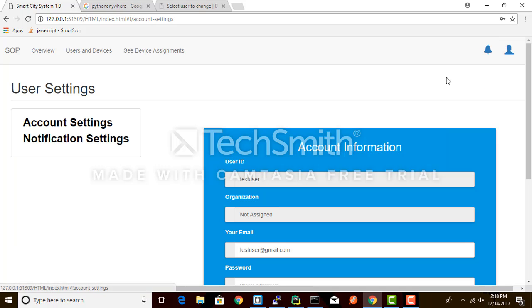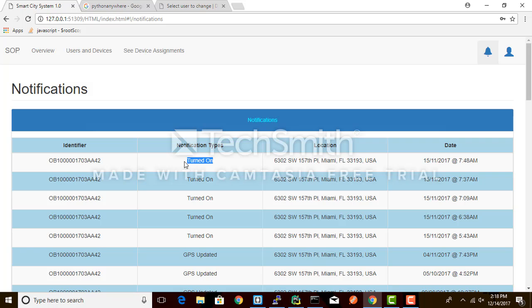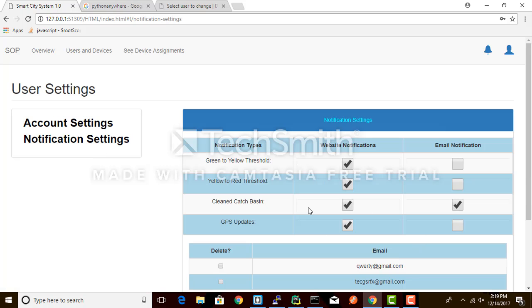For notification settings, we definitely want to keep increasing the notification types, because right now we only have 4, but there's definitely a lot more that we can do. Like for example, when we went to the notifications page, there's a notification for when a device is turned on. Yet right here in the notification settings, that is nowhere to be seen, right? So we could add that in. Maybe we don't really care about when a device is turned on, so we could uncheck it. But we can certainly just keep increasing the number of notifications that way.